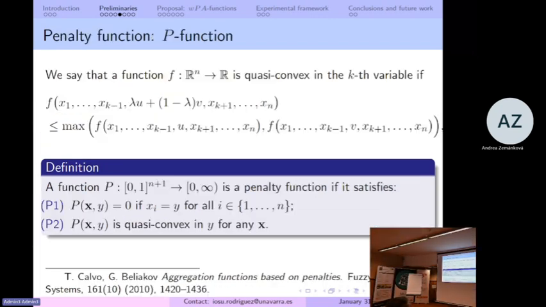And now we can already go to the main focus of the presentation, which are penalty functions. Penalty functions are functions which receive n+1 inputs, a vector of n values x, and a single value y, and they return 0 whenever all the values in x are equal to y. And it's quasi-convex in y for any x. So this means that the closer all elements of x are to the value y, the smaller the output of the penalty function will be.